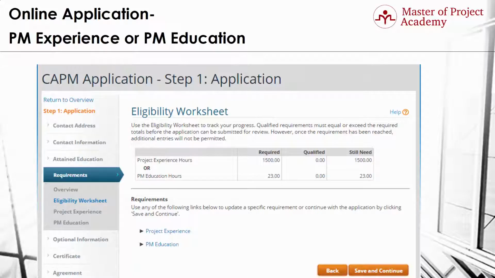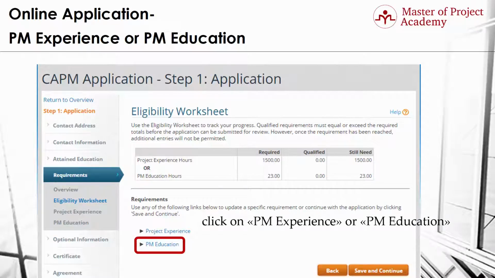Online application, PM Experience, or PM Education. In order to be eligible for the CAPM exam, you need to submit either 23 hours of project management education or 1,500 hours of project experience. I satisfy the CAPM requirement by defining project management education. Therefore, I click on the PM Education link.